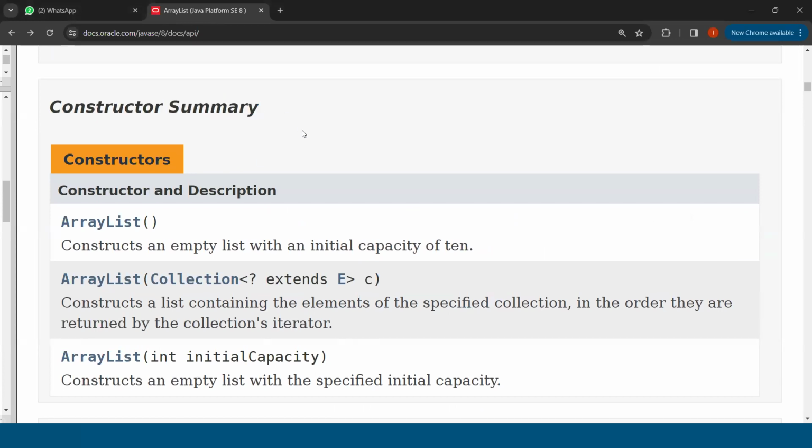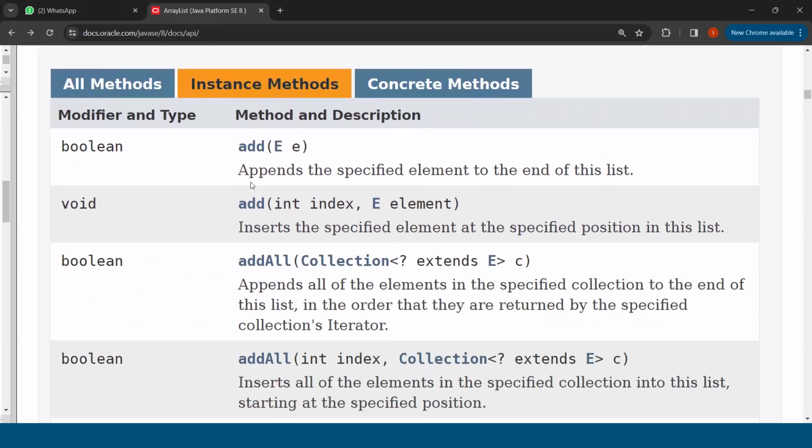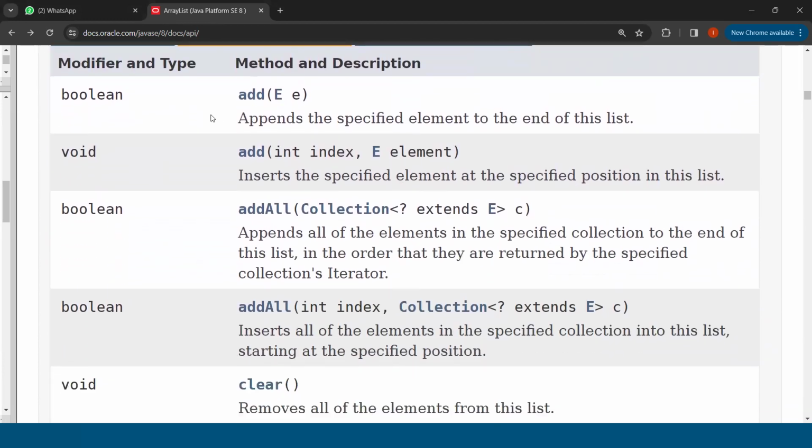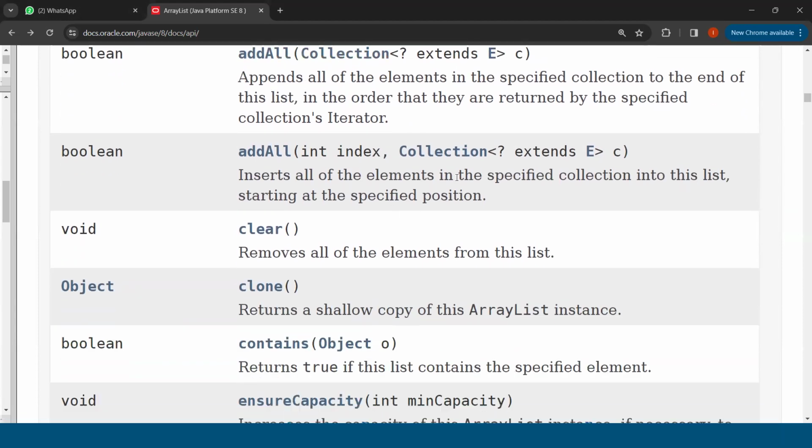Now, let's go to the method summary. We have the add method, which takes one argument, a generic type where we can store any type of object. If you want to add an element based on the index, we can take the help of this method. If you want to add another list, you can go for addAll. If you want to add a list based on the index, you can go for addAll, which takes two arguments.